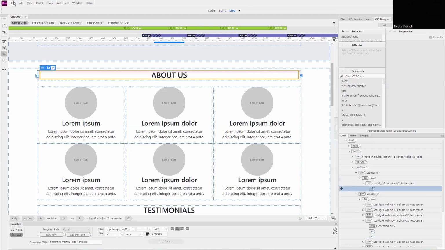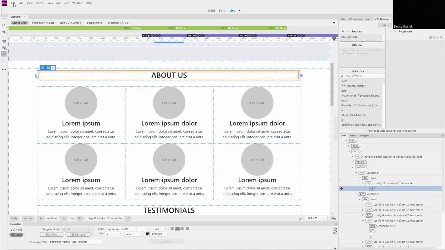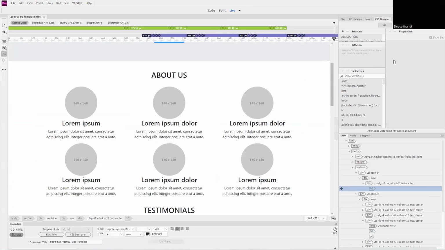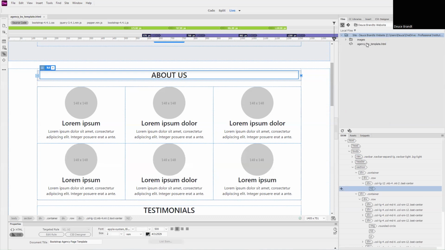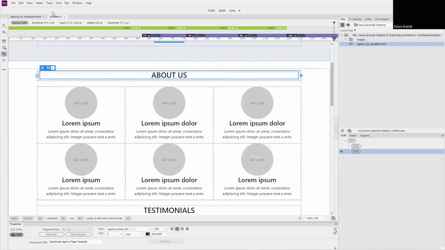So what I recommend that everybody does is you go File, New. This first one is called Agency. So I'm just going to save this first one as agency_bootstrap_template, and it should automatically save it as an HTML file right here. So now we've got agency_BS_template.html. And I'd recommend that you do that with all of these.